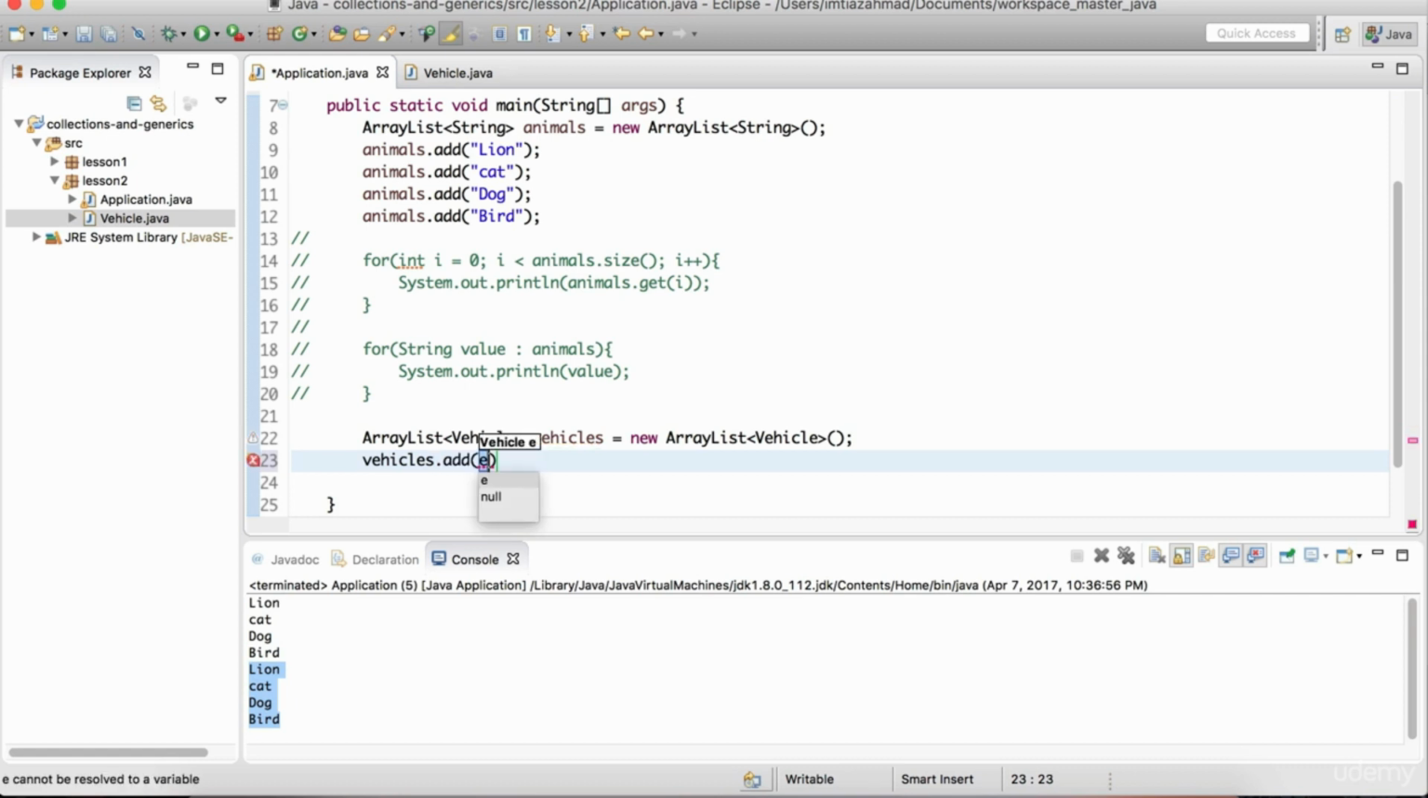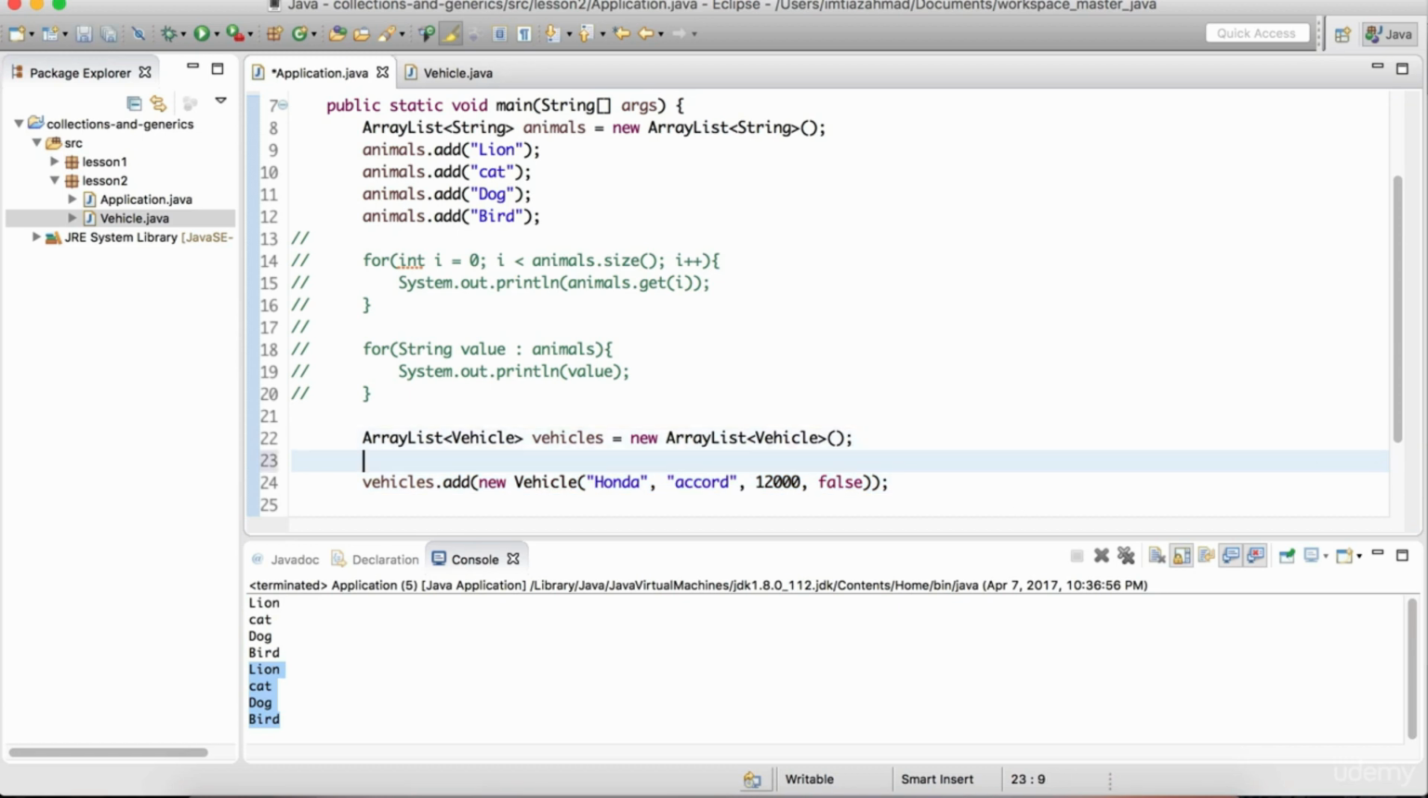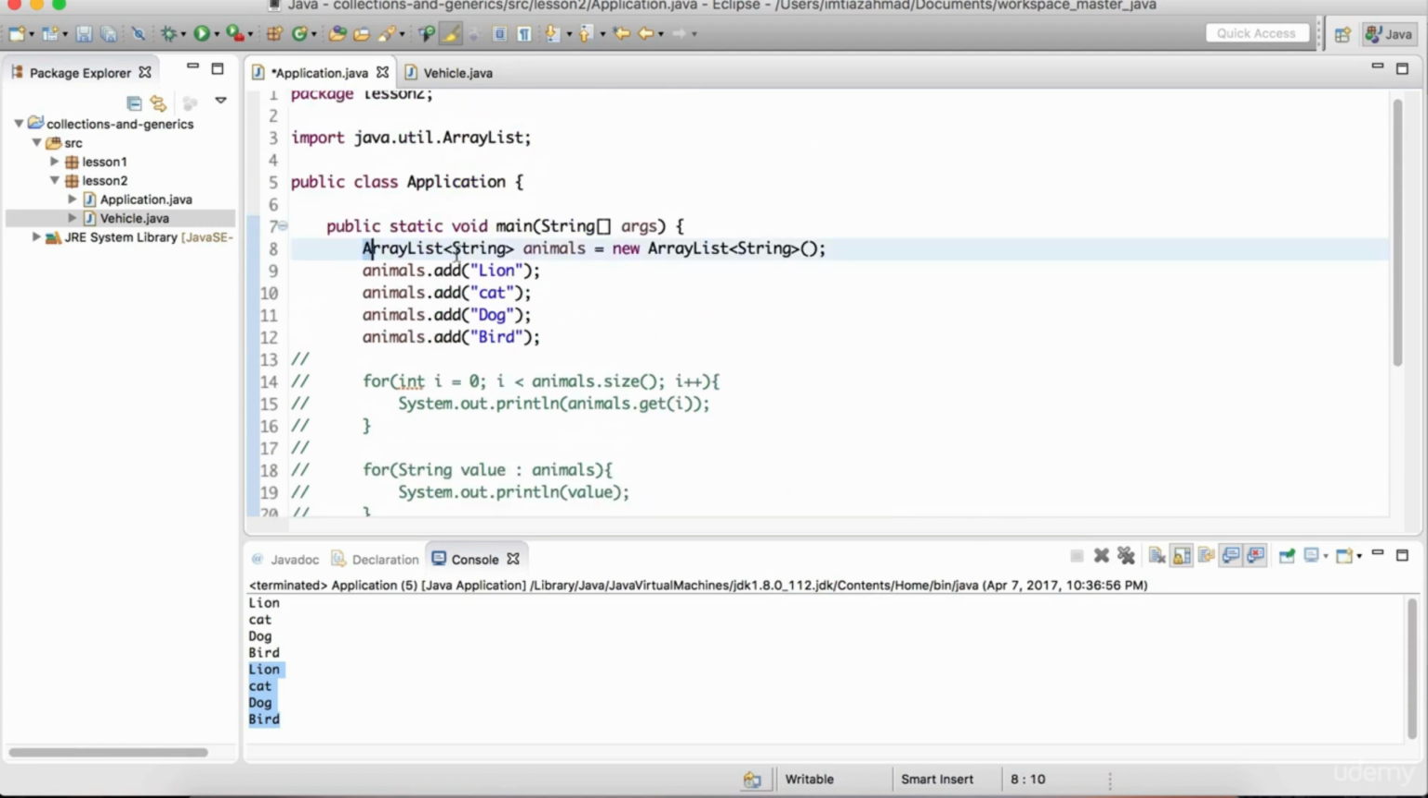These are going to be instances of the Vehicle class. So I could just do new Vehicle and use the constructor by passing in the different values. We have a Honda Accord, that's the make and model, and let's say the price of it is going to be 12,000, and it's not a four-wheel drive. So that's one way of initializing an instance of a vehicle. You should remember how to initialize objects. We're doing that on this line right here. We're doing that up here.